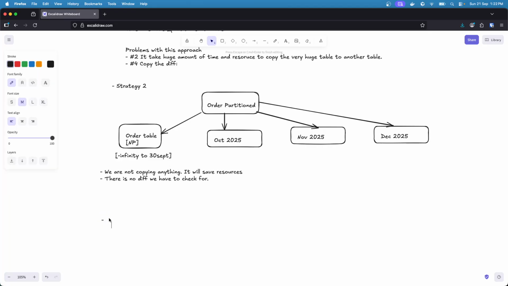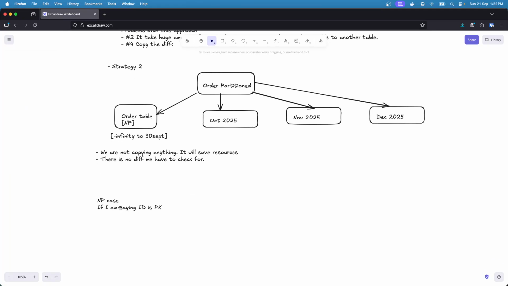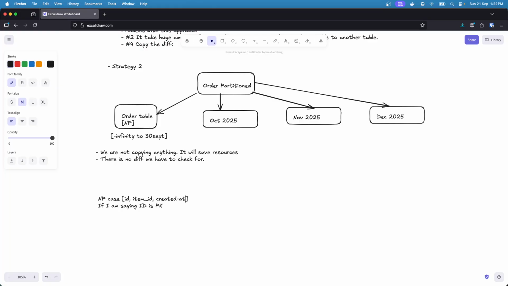Whenever I say, let's say in the non-partitioned case, NP case, id is the primary key, basically let's consider the table columns as id, item id, created at. If id is the primary key, then the same id can't be in the table because Postgres is handling that constraint. It's a primary key, so you can't have a duplicate primary key in the same table.